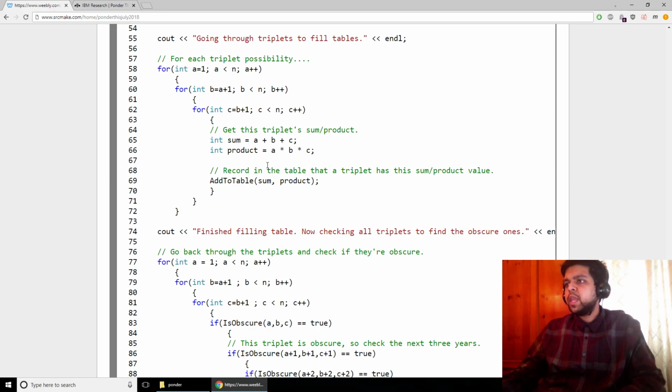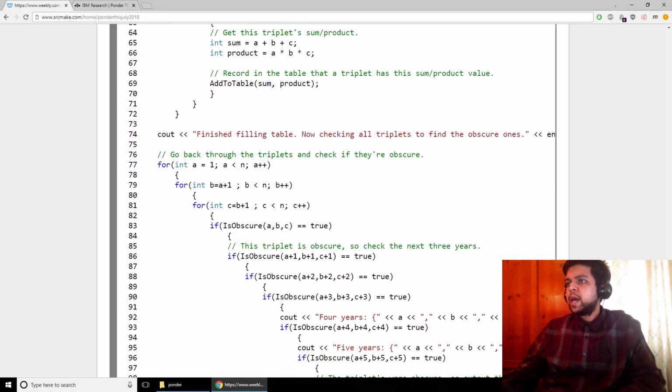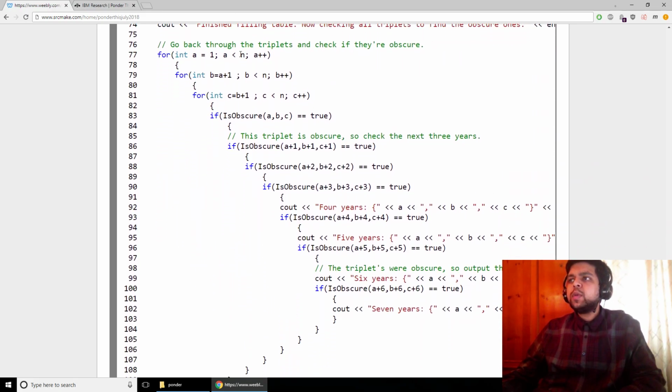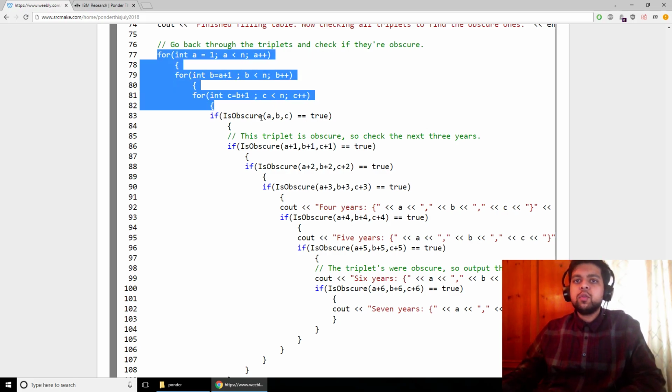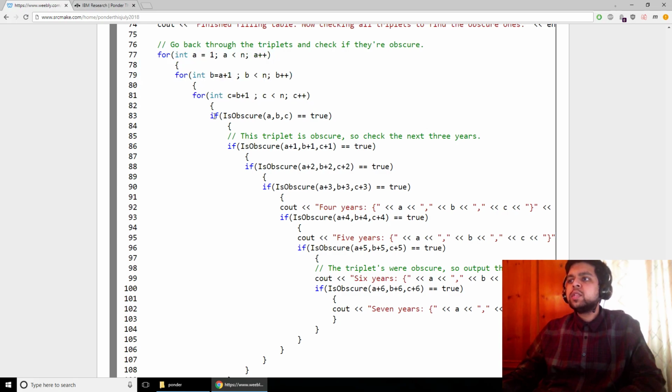That's inefficient. So for each triplet that we check, we get its sum and product, and we use the add to table function to add it to the table. Once we have that table filled up, we go back through the triplets one more time and check if they're obscure. Same exact for loops to go through the triplets, and this time we use an if statement to check: is this triplet obscure? If it's obscure, then check the next one, which is A plus 1, B plus 1, C plus 1. If that's obscure, then check the next one, etc.